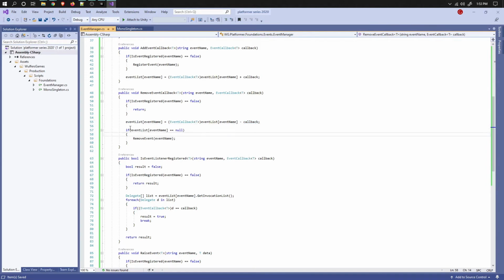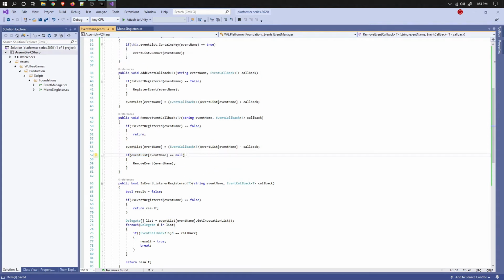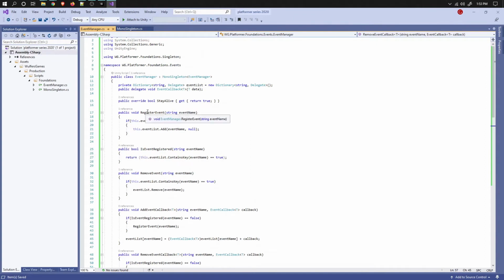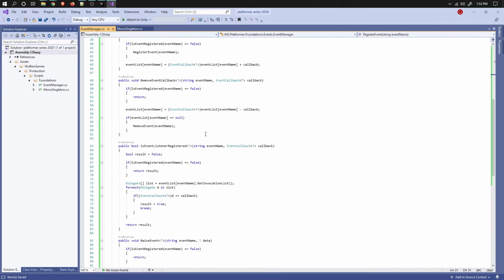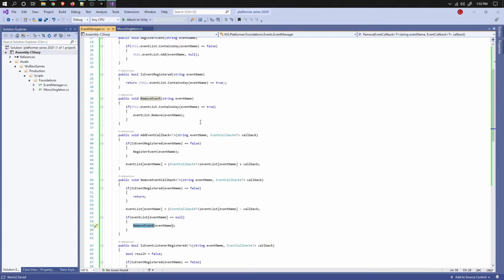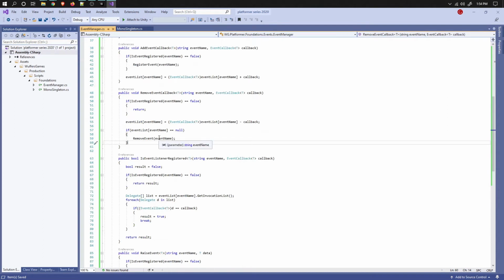And if we get to the point where this event is just null after we remove something, because remember, when we call register event, there is a slot for one of these, but it's null. So if we do eventually find the null one, then we're just going to remove that event completely, which just removes it from the list. And that's it.